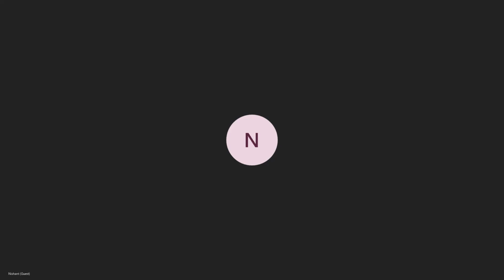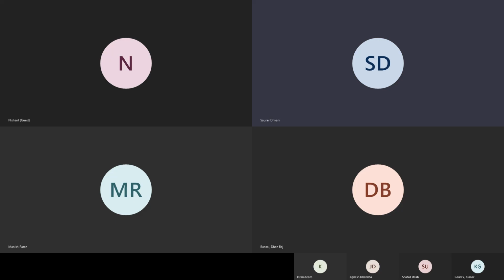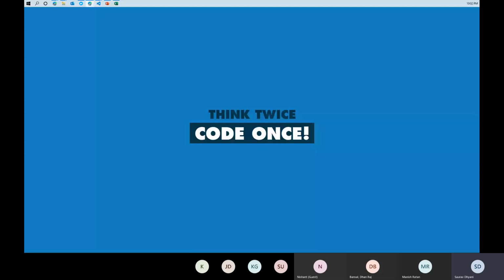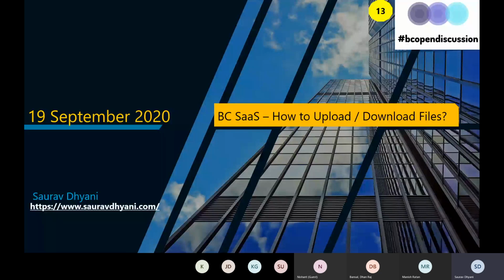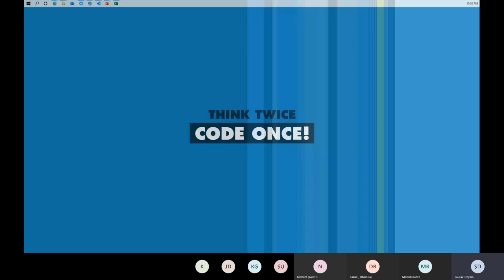Joining. As we discussed in the last meeting, I see fewer people than in the last meeting. We are trying to change the format of these meetings a little bit, and this is the first attempt on that approach. This week, the topic that we selected last week was about file handling, specifically uploading and downloading files in a SaaS environment.